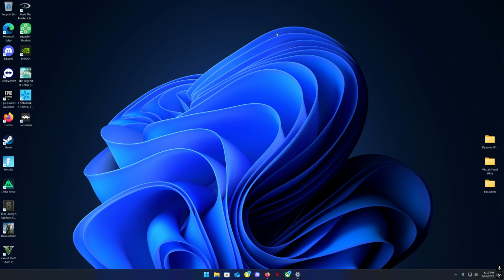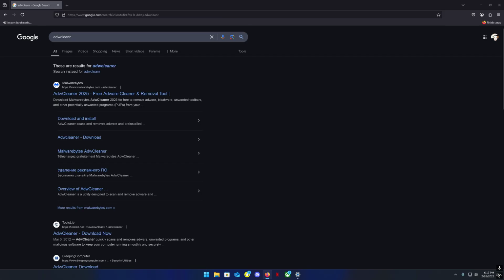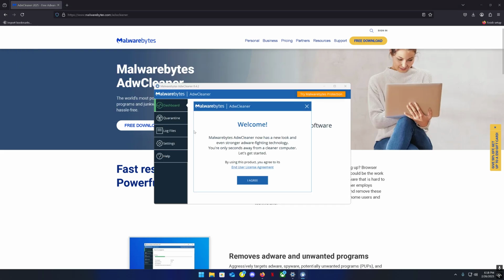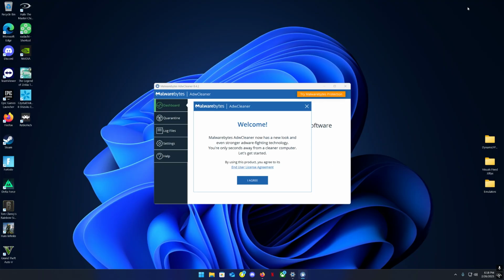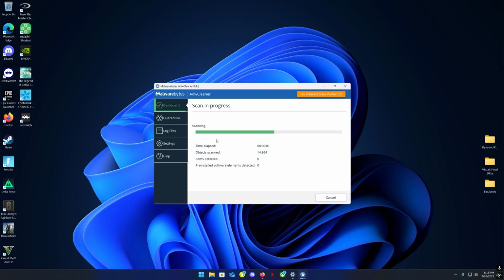To do this, you can go and open up your browser, and I would first recommend to do a search for ADWCleaner. You're going to come across a link from the Malwarebytes website for ADWCleaner 2025, and in here you will click on the free download of ADWCleaner. We're going to run the file, and it looks like this. So this is what ADWCleaner looks like. You click agree, and you simply click scan now, and let that run a scan.